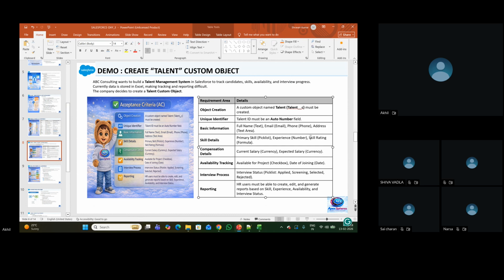Let's forget about this formula. We don't need to create it now. It has some logic. And salary fields: current salary, expected salary, currency field, and also whether he's available for project or not, a checkbox field, and the date of joining, and the interview status pick list field. I just showed you how to create the pick list field. With all this field data, I want you to load a couple of records in Salesforce. So are you good with the requirement? Will you be able to do this? Or any doubts?